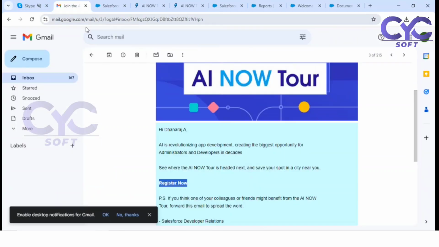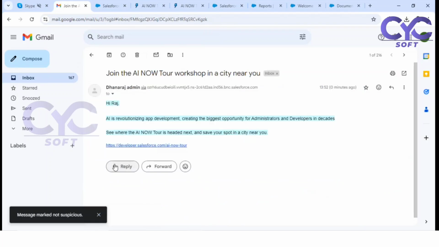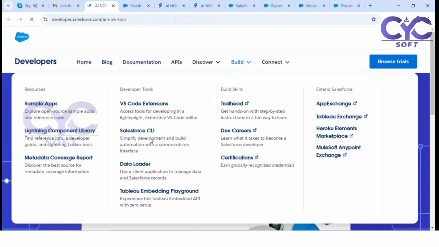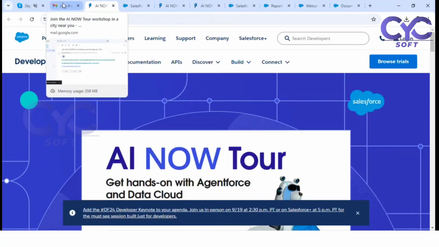Okay. Now go back. Just see here. See, join now so and so. See, this is the merge field. Hi Raj. This is the merge field. And this is the URL link. When you click on this URL link, see here, it will redirect to some other page, a website page. Okay, this is how Lightning email templates and Classic email templates work.